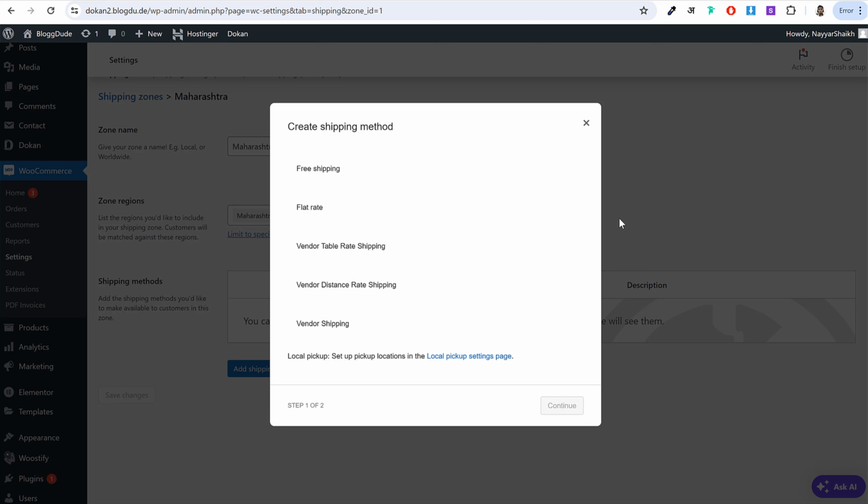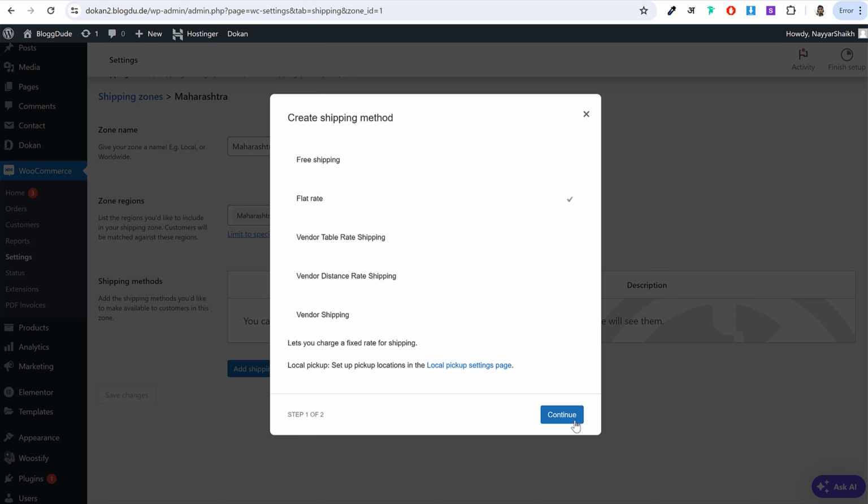Now again, let me show you both these settings. If admin wants to deliver the product to the customer, if admin is taking the responsibility of shipping or delivering the product, then what will be the setting? And in the next step, we'll also see if you want your sellers to ship the product to the customer, then what will be the settings. Now for the admin, you will select flat rate and click on continue.